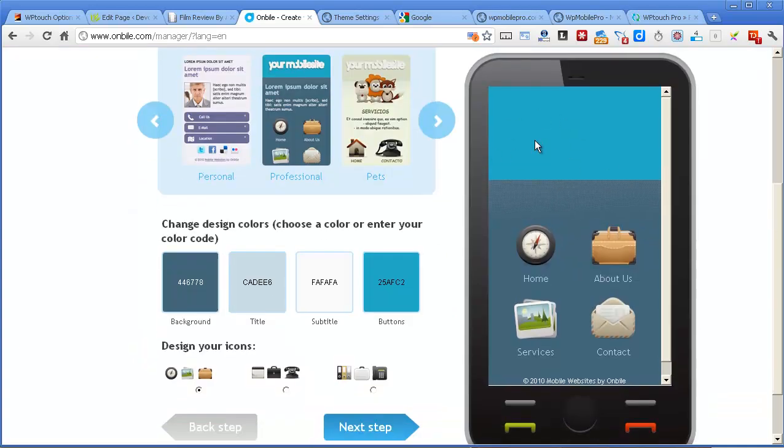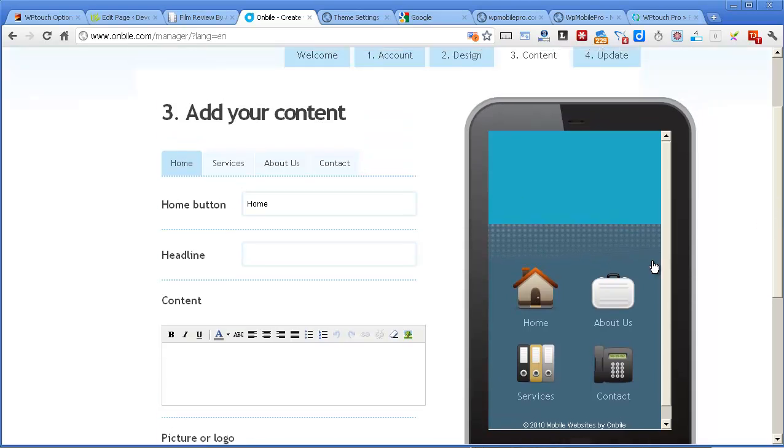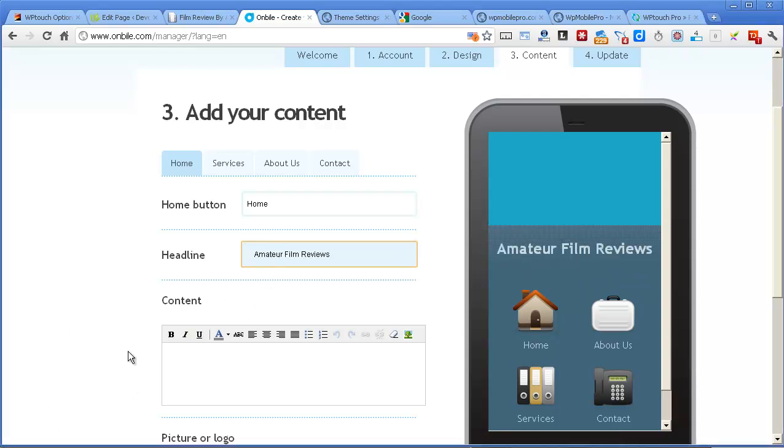Now the colours are sort of this blue colour, and we could change them here if we wanted to, but I'm not going to, I'm just going to leave them blue. You can then change the sets of icons, they give you three choices, I'm going to change to the last one. And then having done that, you click the next step. You then have to fill in the home, about us, services and contact information. So I've made up a load of stuff here about what my services are all about, and there they are.